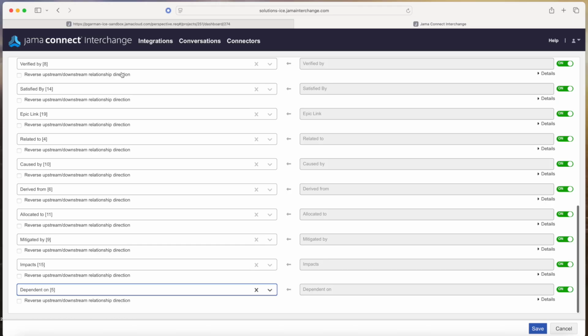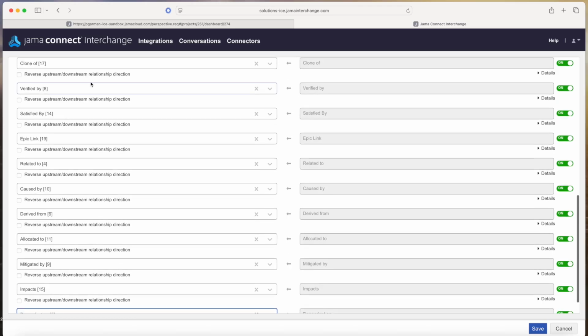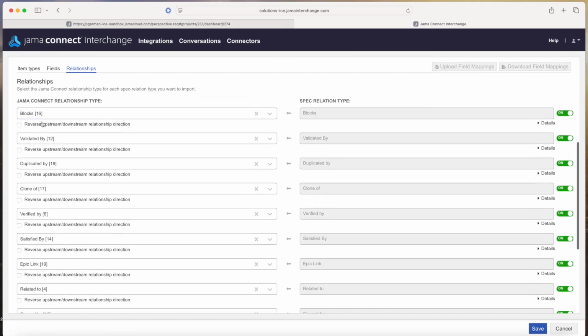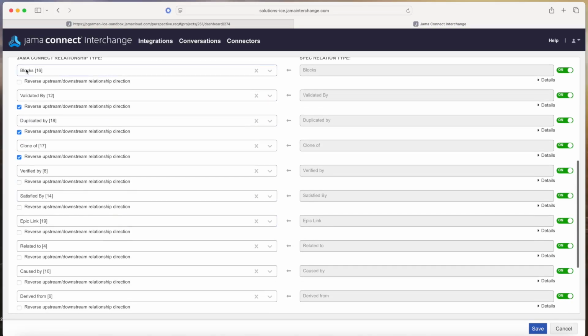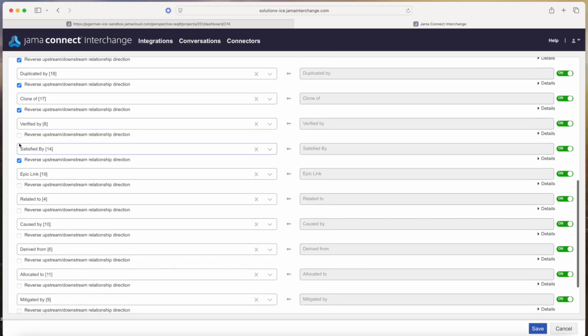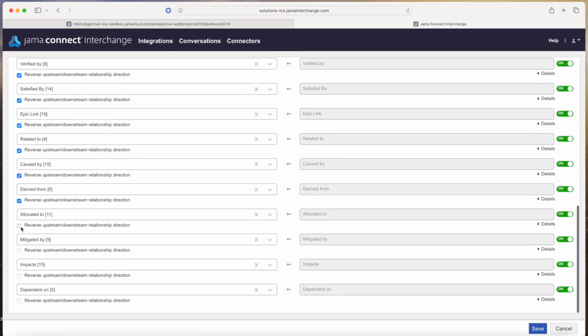Okay, another thing you'll notice with each of these relationships, we have this option to reverse direction. And that is because some tools treat traceability in a slightly different direction. So what is happening right now in Simulink, the way I created those, is that the model element is actually upstream of the requirement. But in Jama, we want the requirement to be upstream from the model. So I can fix that by clicking this box to reverse direction on each of these, so that when it brings them in, the relationships will be in the correct direction. All right, so once we've done that, we can click Save.